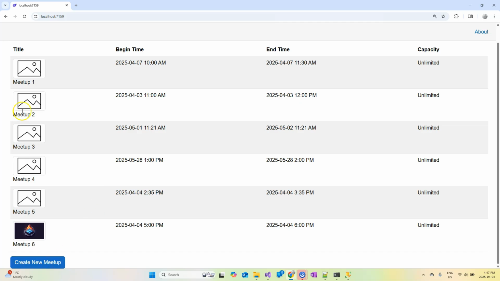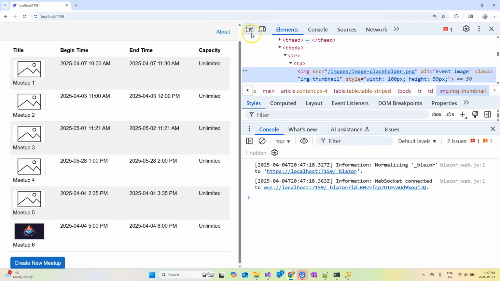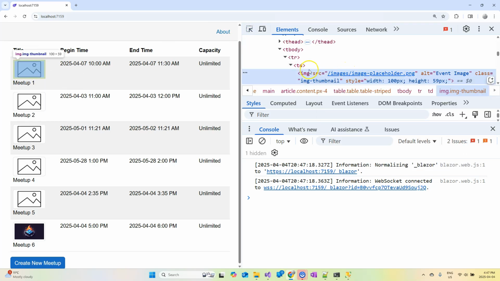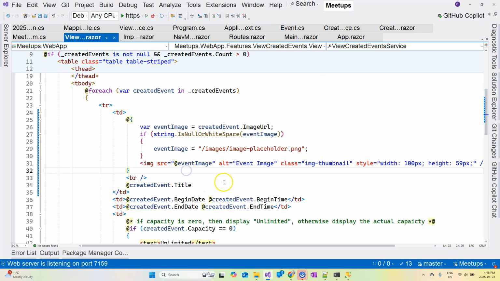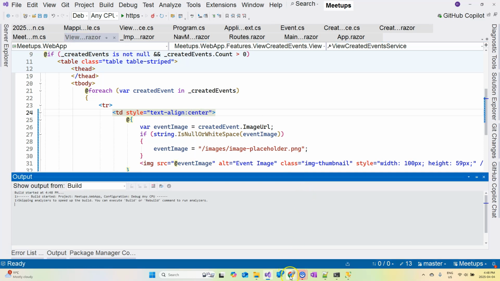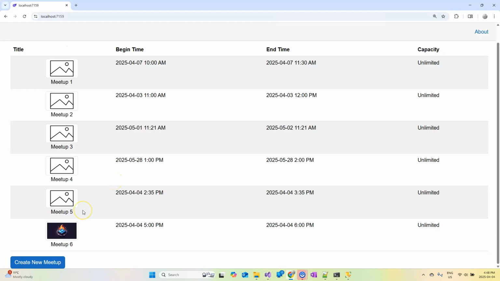Okay. So we have this. And let's do inspect again. Move to the right a little bit, and then I'm gonna go to the TD here. I'm gonna say style equals text align center. Okay, that looks much better. So this is what I'm going to do. I'm gonna add a style, and then let's say text align center. Now let's try again. Okay, not too bad. We finished our goal for this video. I'll see you in the next one.